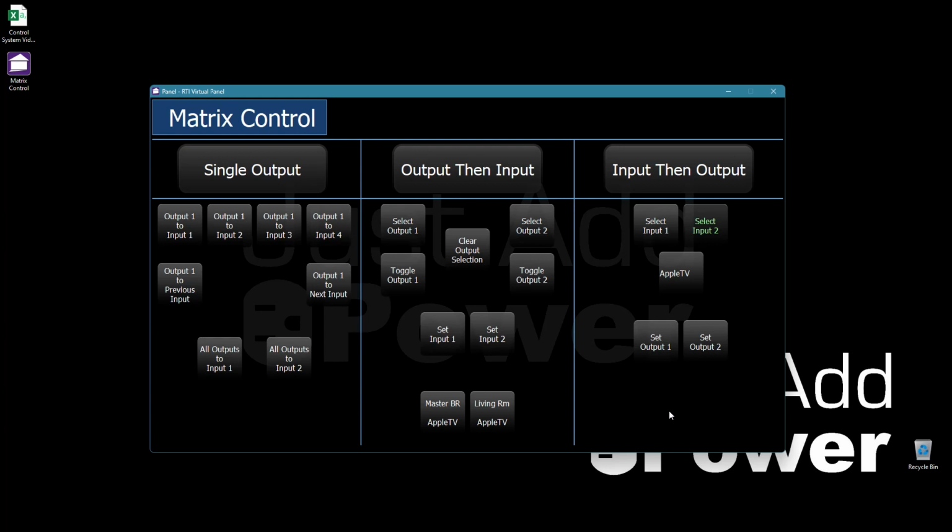So that's the 3 ways to do source switching through the Just Add Power Driver. We got single output, where it's just one button to do it all. Output then input, if you'd rather pick the TV or the room, and then the source. The input then output, where you pick the source first, and then you pick the TV second.